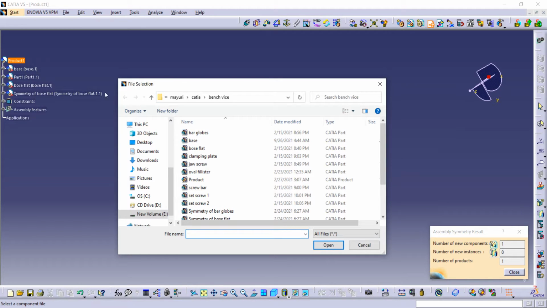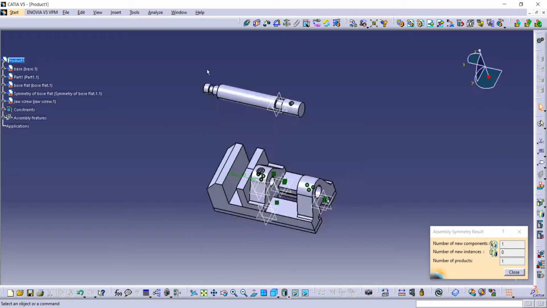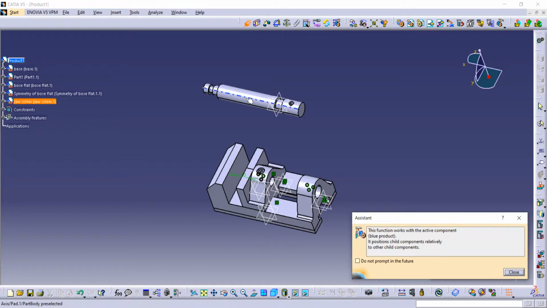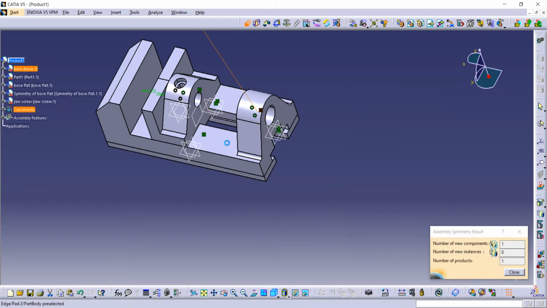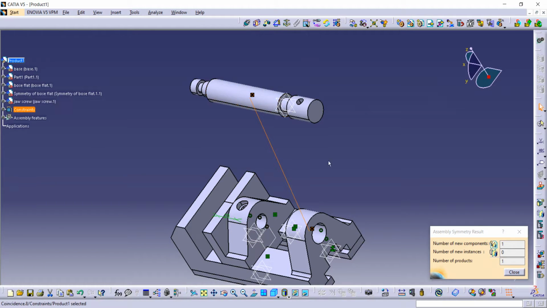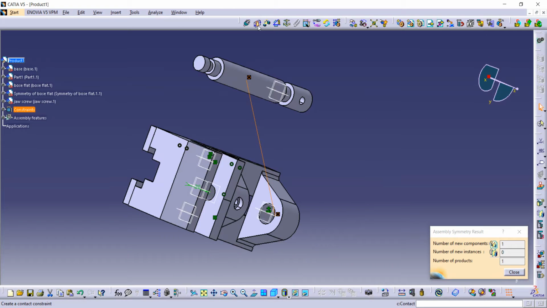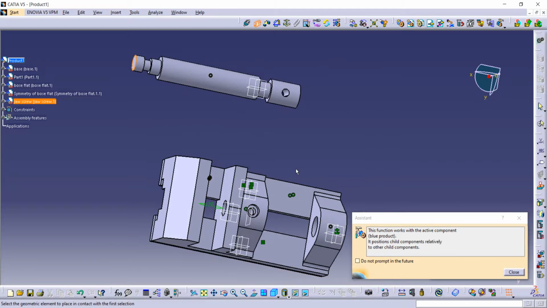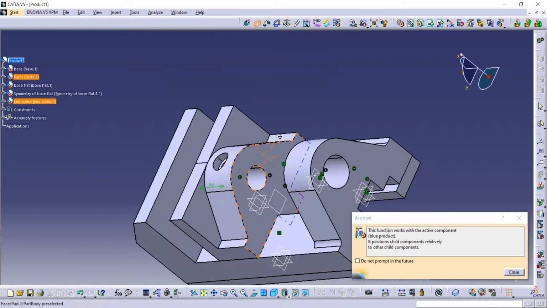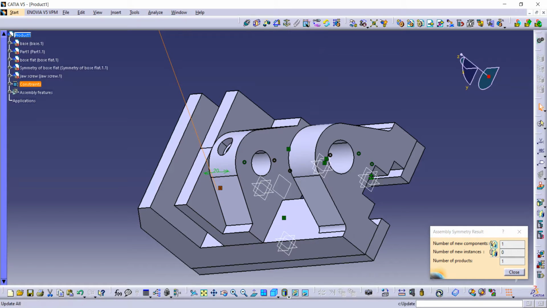Now our next component is jaw screw. This is the jaw screw, then click on OK. Now you have to use this coincide constraint. Select the central axis of the jaw screw and the central axis of the base, and after that you have to use this contact constraint. So select the external part of the jaw screw and then this part of the vice jaw, and then update it from here.